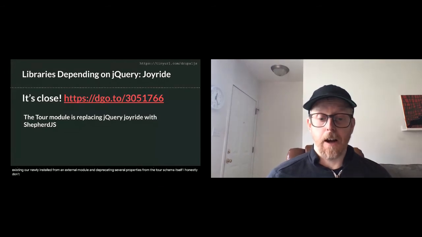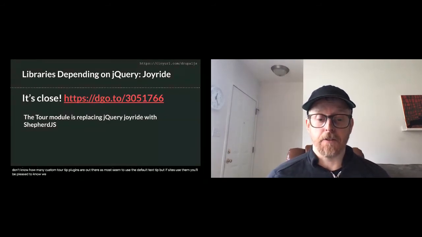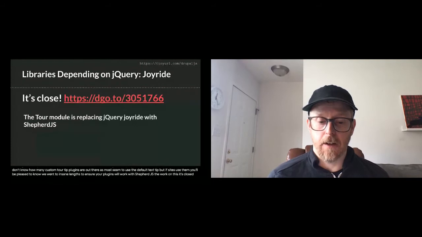I honestly don't know how many custom tooltip plugins are out there, as most seem to use the default text tip. But if sites use them, you'll be pleased to know we went to insane lengths to ensure your plugins will work with Shepherd.js. The work on this is close to complete, and what remains is addressing some fairly specific review feedback.